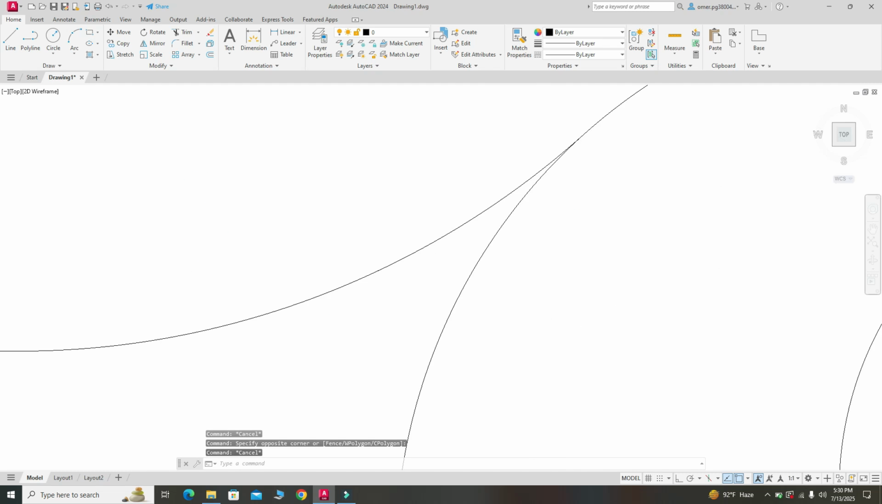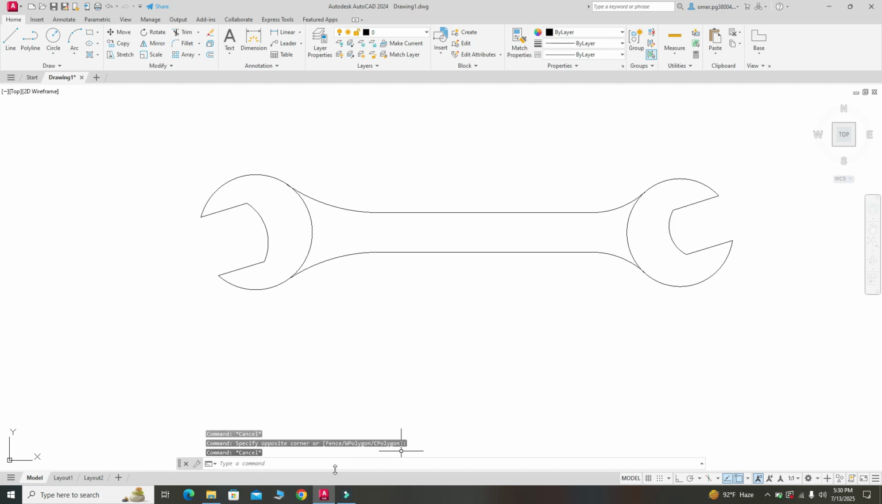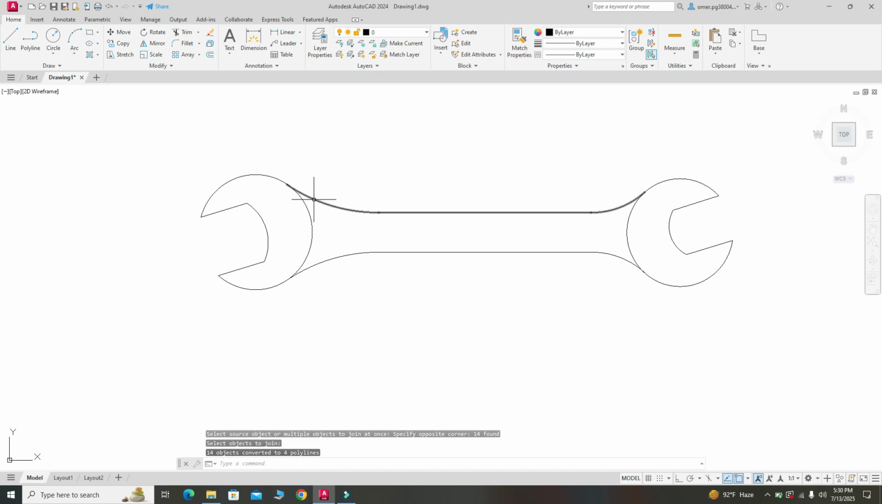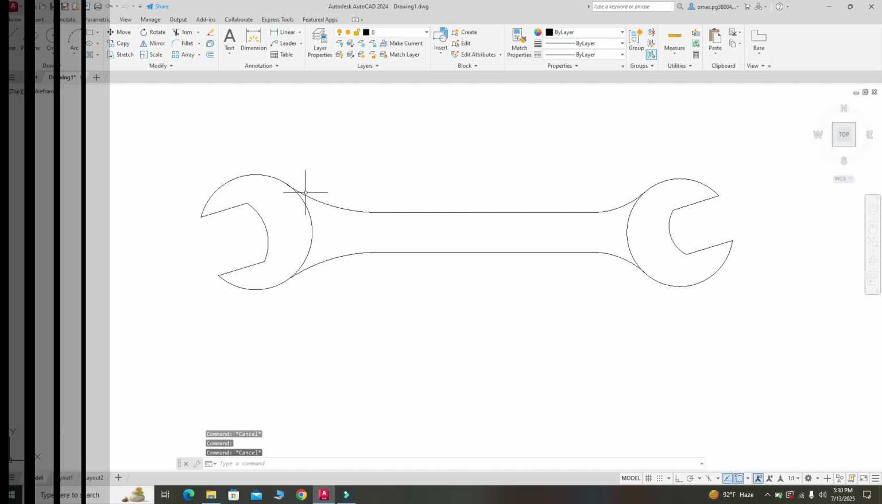So I will use a command called join. So let's go to here command line, write J, select this command join, and I will select whole sketch, press enter key, and now you can see that the lines are connected. You can see these lines are connected. You can make its block as well.